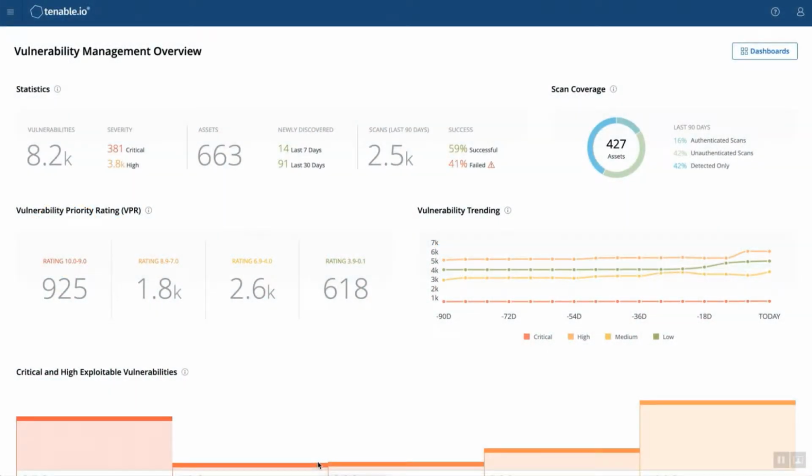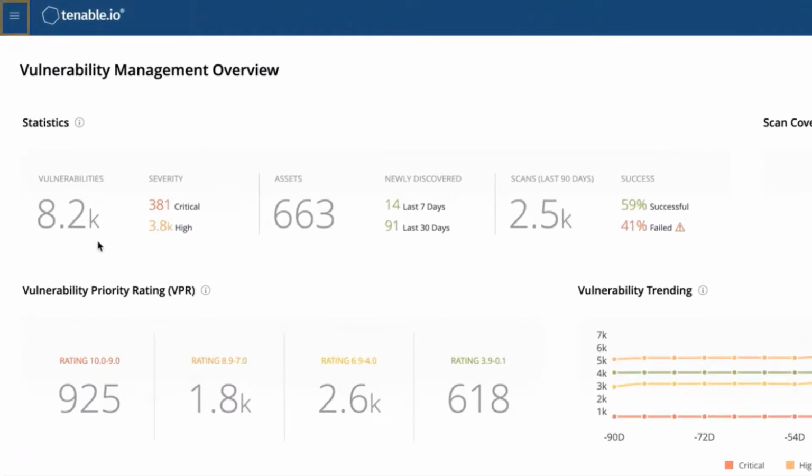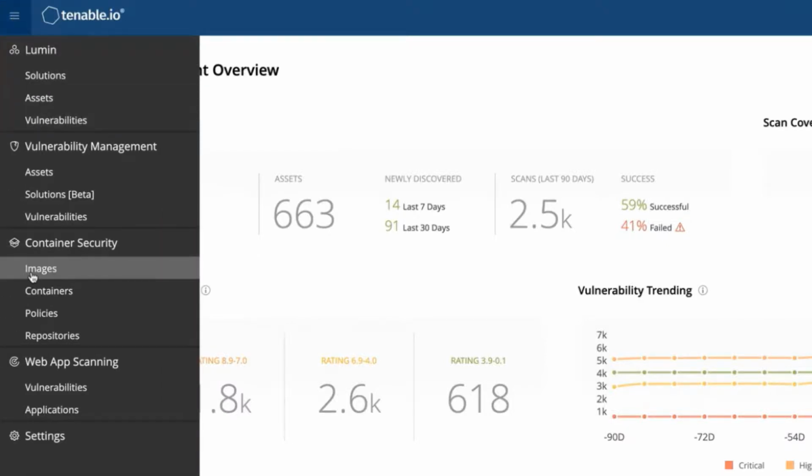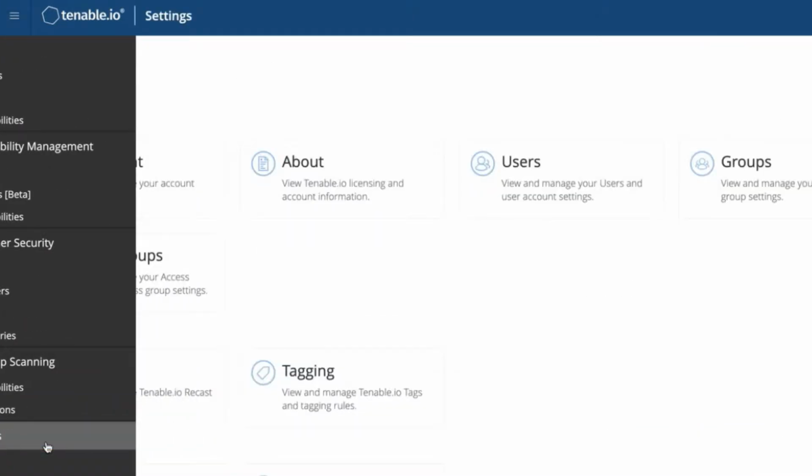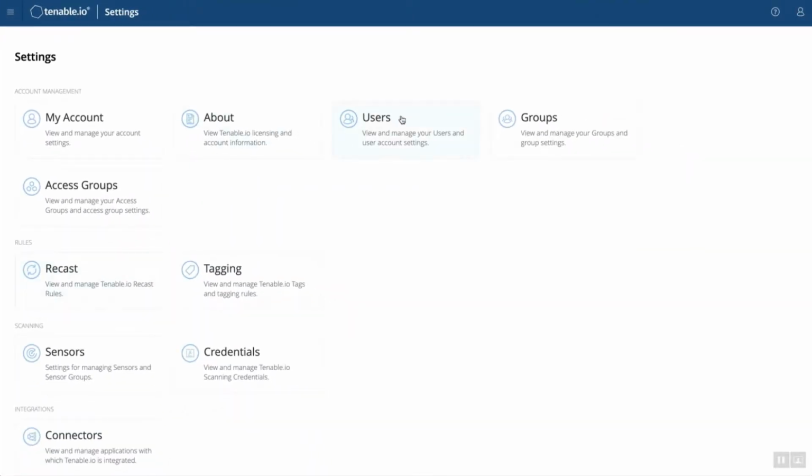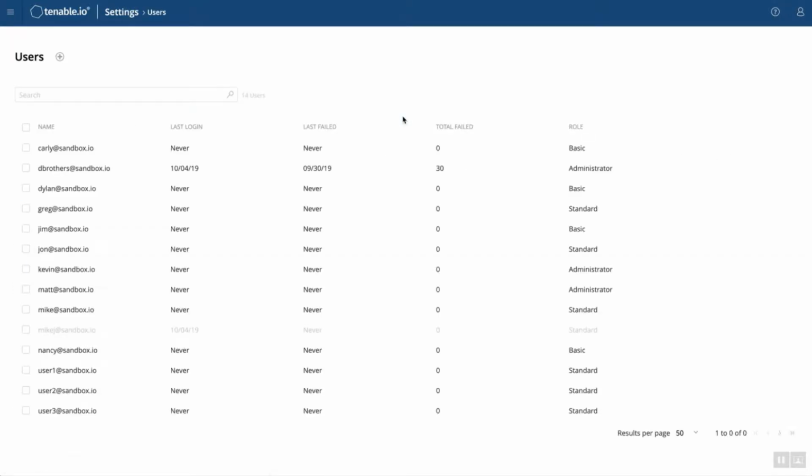Today I'm going to show you how to add a new user in Tenable.io. First, we will go to the top left to the More button. When the drop menu comes out, we will click Settings. Then we will go to Users. When the Users screen appears, we will go to the top left and click Create User.